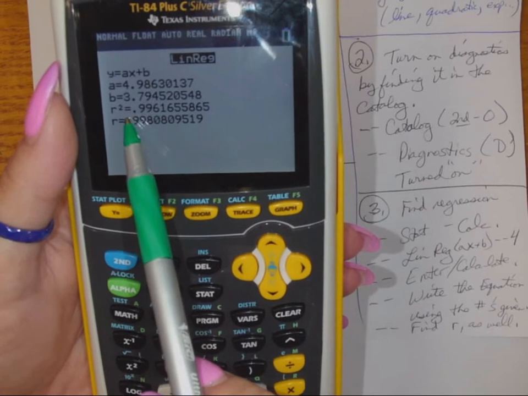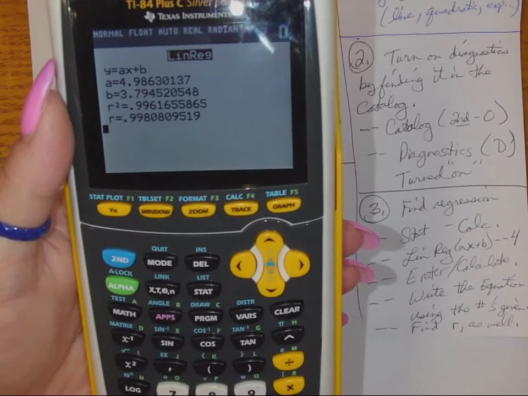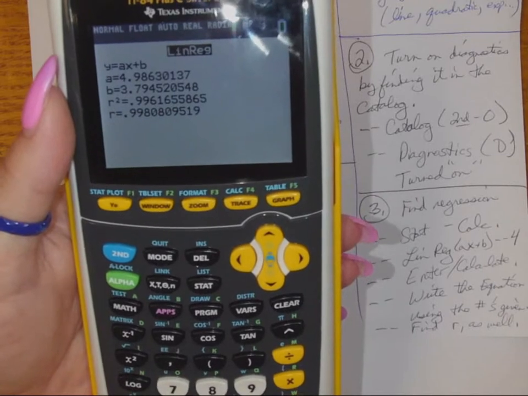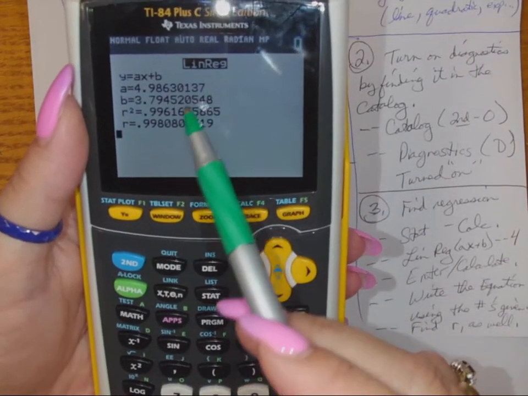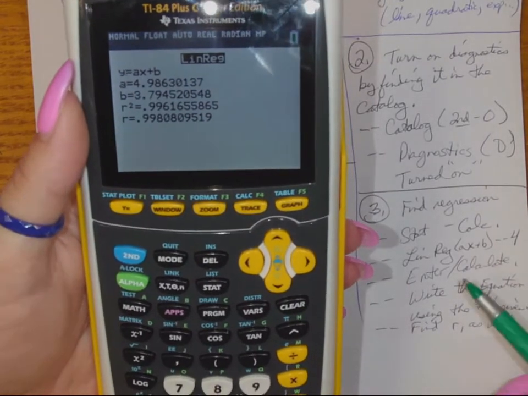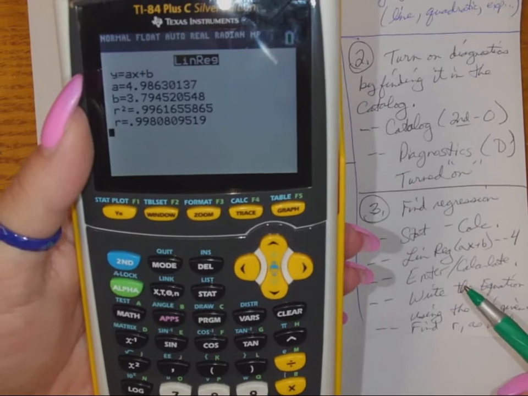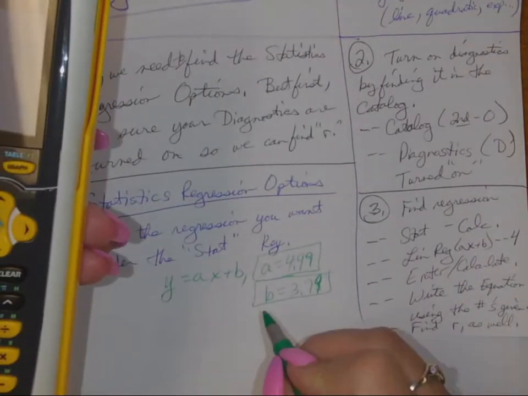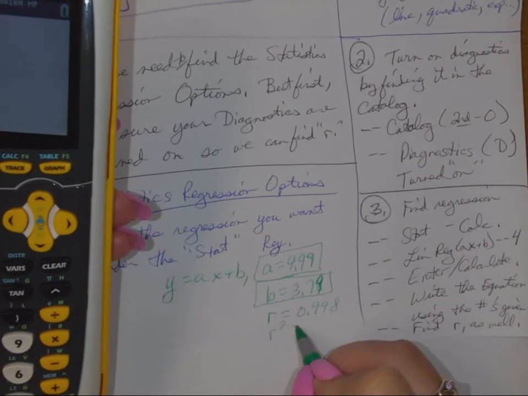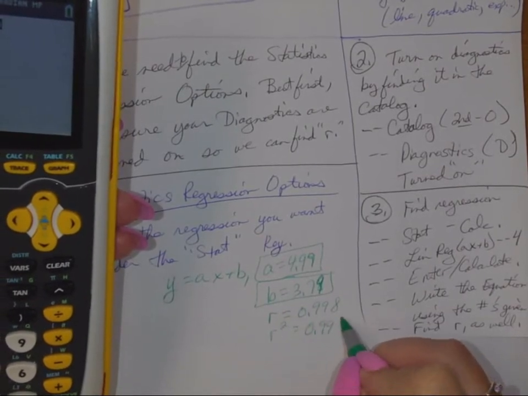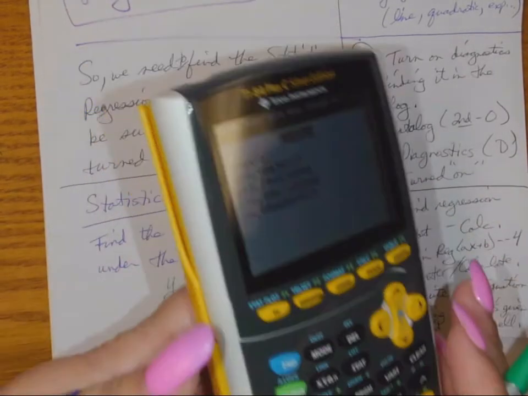Okay, and here's the diagnostics part that we want. If you don't get this R squared and the R, it's because your diagnostics aren't on. So go back and turn your diagnostics on, and then you should get the R squared and the R, or at least the R, depending on your software. So here's the stuff that we really want. My R is 0.998, and my R squared is 0.996. Okay, so I flipped them so I could have R first.